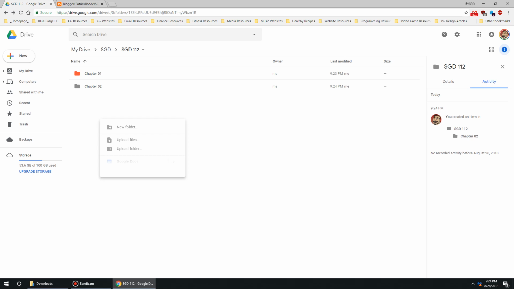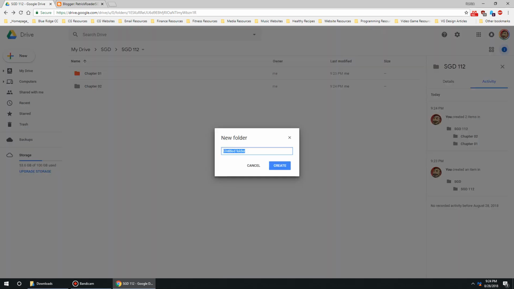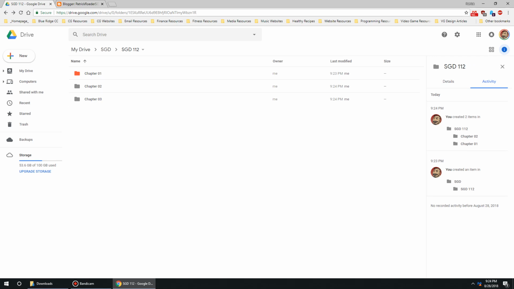And I will just create a bunch of new folders to hold all my chapters. I won't do that; we'll pretend I'll just do 3 right now. We'll pretend like that's all that's in this class for right now. And here I have a nicely organized folder hierarchy where I can organize all of my material for each class.